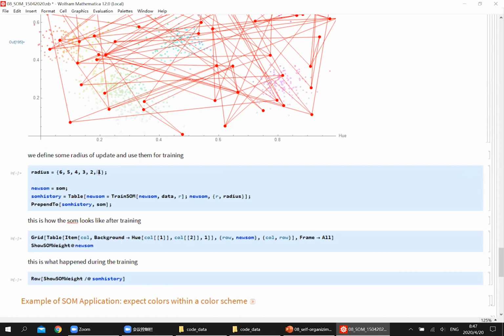The reason for this is that at the beginning, at the first few epochs, we would like to somehow sort out the entire SOM so that it's not chaos anymore. And then for the later epochs, we do a kind of fine tuning, which means we tune the values of each node, let's say, more precisely. Therefore, usually we have a decreasing radius, but of course you can also play with some other patterns of radius, and see how the different radius affects the results.